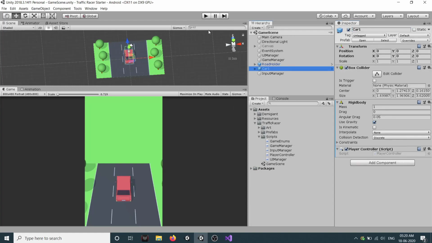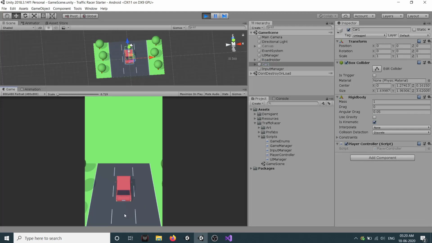So let's test our swipe detect. Click on play and let's swipe to right, and our car is moving. Let's try to swipe right again, and you see our car is not moving. Let's swipe to left and it moves to left. Let's swipe again left and it moves to left. Okay, so now our swipe is working for our car.